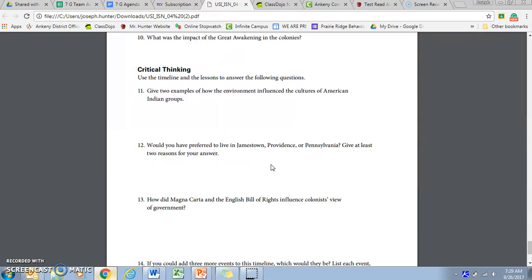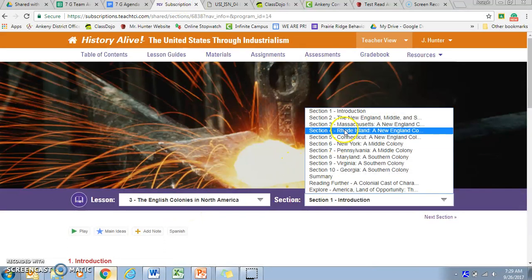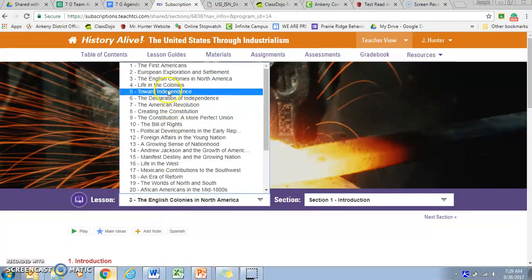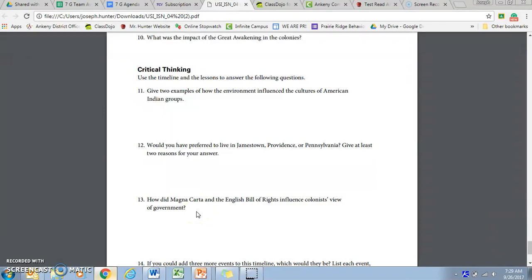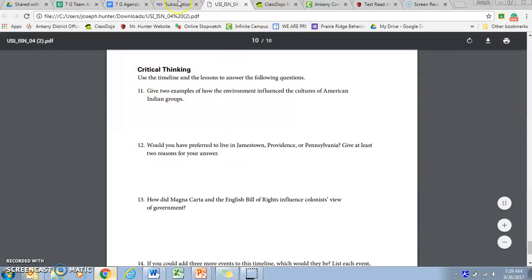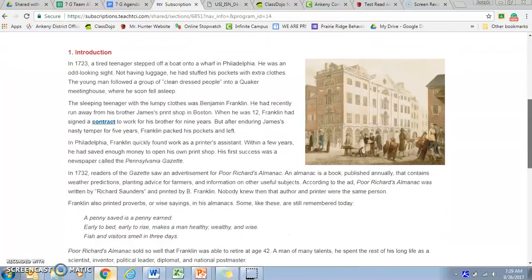Okay, for number 13, you will find that in Chapter 4, which we went over just this last unit, Life in the Colonies. You're going to describe how the Magna Carta and the English Bill of Rights influenced colonists' view of the government. You may know that from your notes, but it's going to be super important to go back into Chapter 4 and actually look for the specific answer there.